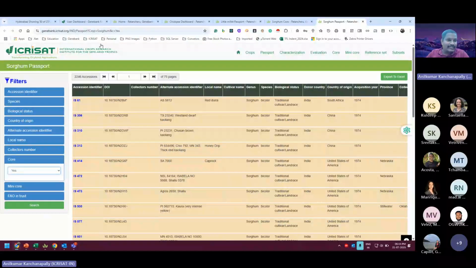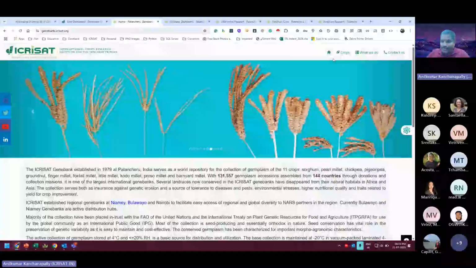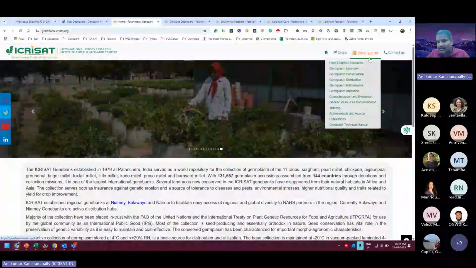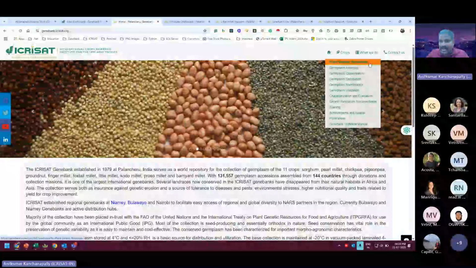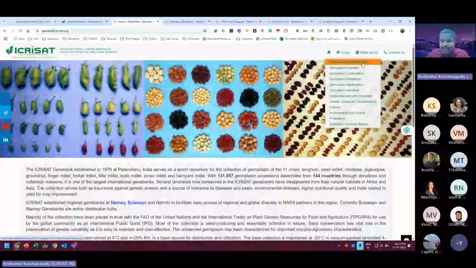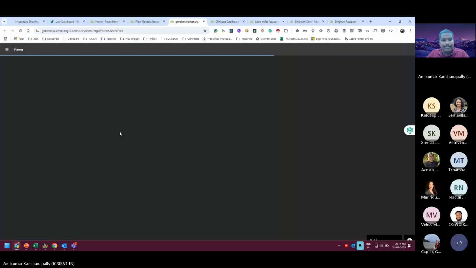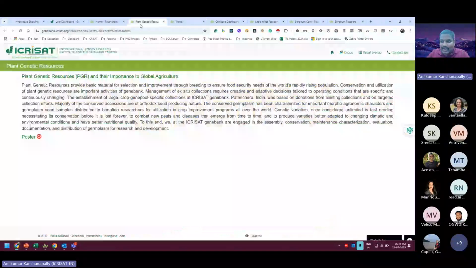Next I'm moving to the home page. Here, under What We Do, we give all the processes. All the Genebank activities have their own procedures and steps. Each and every link will give you one procedure step. Like this is the plant genetic resource link. If you click here, it will give you one poster. This is a genetic resource poster we made. Wherever you find some green, red, or blue, it is clickable.